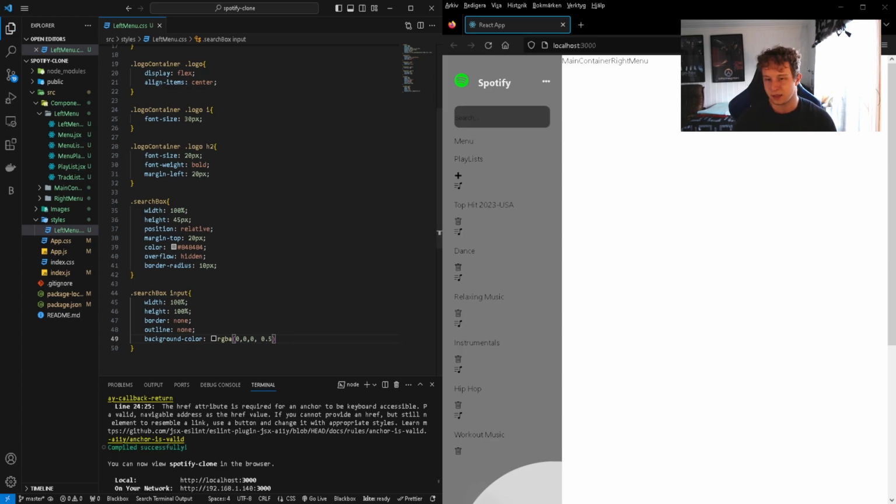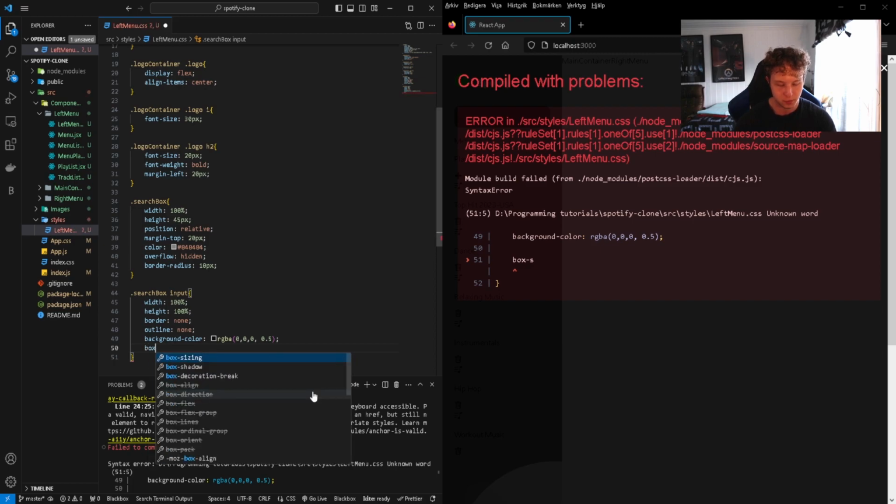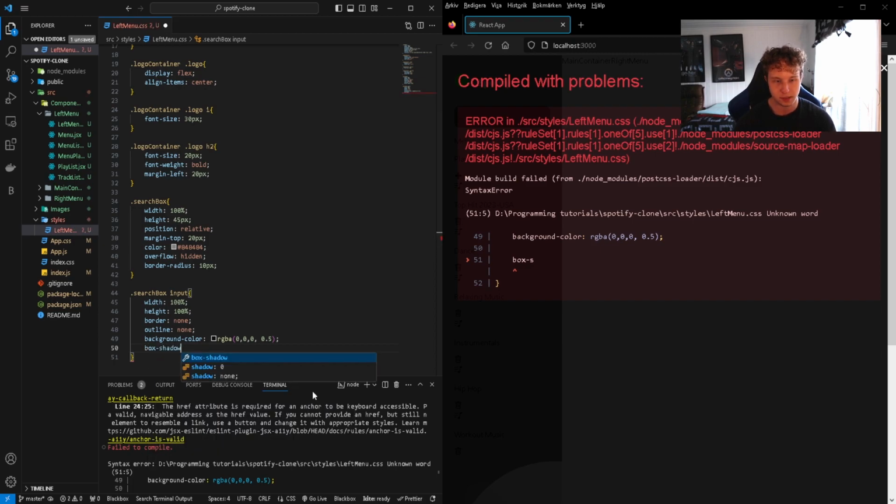But it's gonna be dark gray, for example. Now we're gonna add a box shadow to this, so it stands out a little bit more. So we're gonna first have a semicolon here. Box shadow, just like that, and it's gonna be RGBA as well. Nope, never mind, it's not.